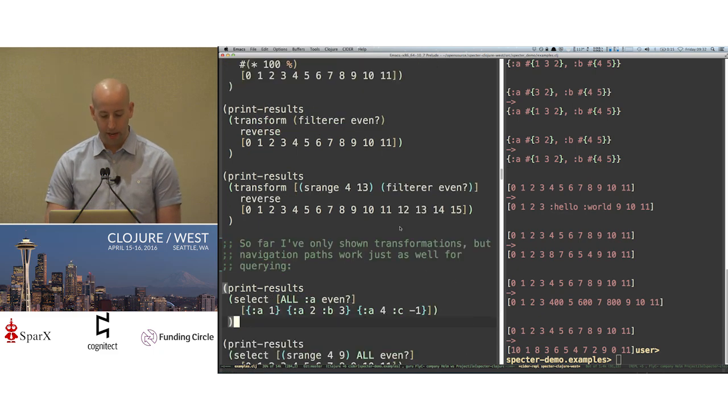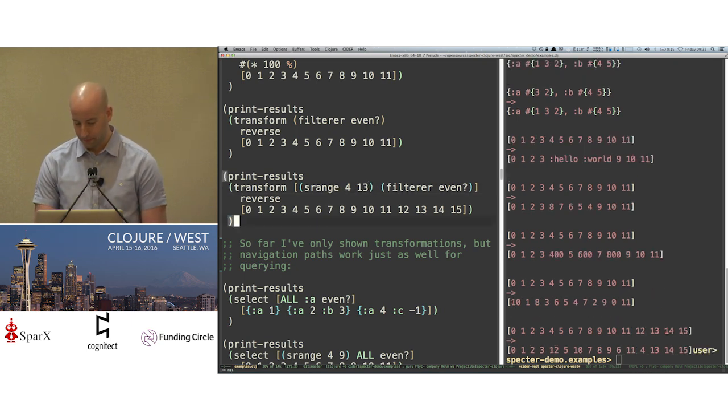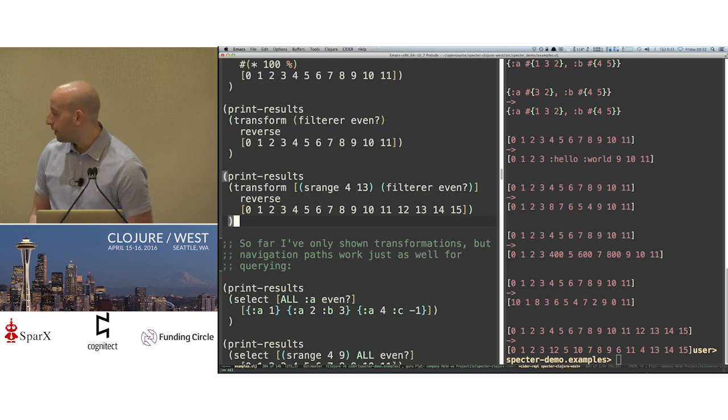And so this gets cool when you take advantage of composability. So here, this next one reverses the positions of the even numbers, but only within the subsequence from indices 4 to 13. Okay, and there you have it right there.